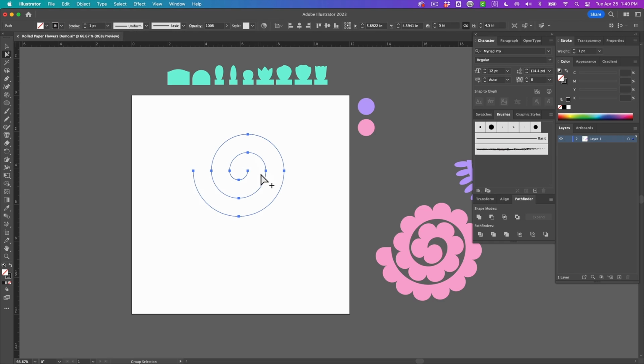And now we have a continuous linear spiral path that we can use over and over again to create different rolled flower designs. One more thing I like to do is place a circle at the center of the spiral. I'll press L on my keyboard to select the ellipse tool, and I'll hold Shift as I click and drag to make a perfect circle. And I'll tuck it right in the center of the spiral path. This helps serve as a base for the flower when it's assembled. The rolled edges of the flower can be glued down to the base to hold everything in place.